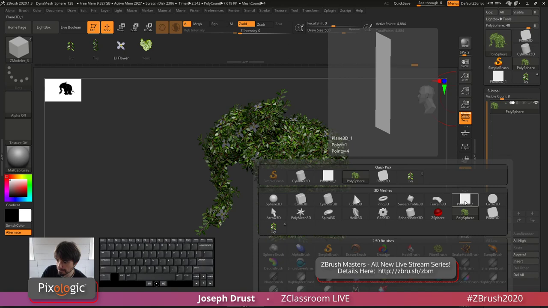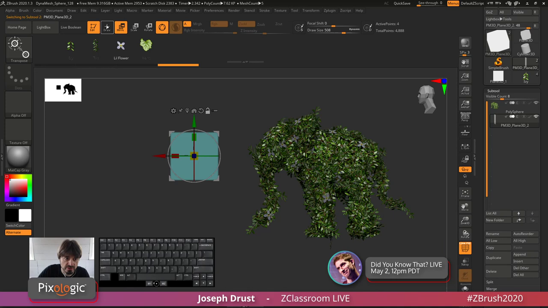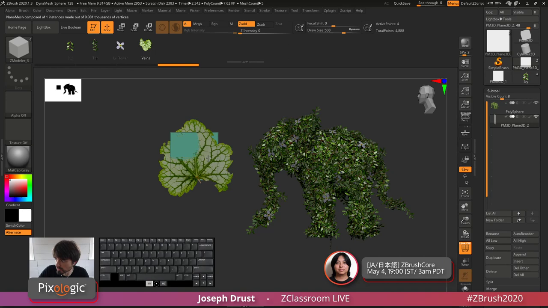And we'll just move that over here and then rotate it. And this is just a single plane object. This is a new subtool. But now I can take that vein and I can apply it to this, right? And so this is what we were talking about earlier, using nano meshes on just single pieces of geometry.